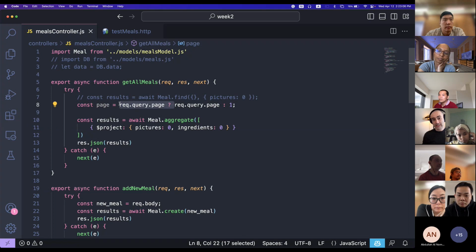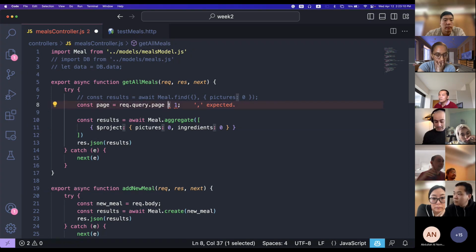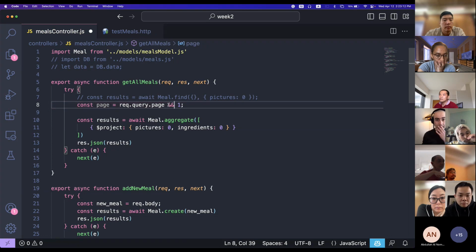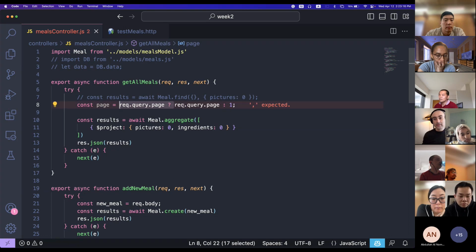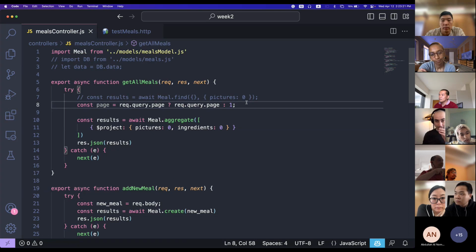Another shortcut for this is to say this and. So if this exists, no, never mind. Let's not be too smart. Let's just be a little bit smart.